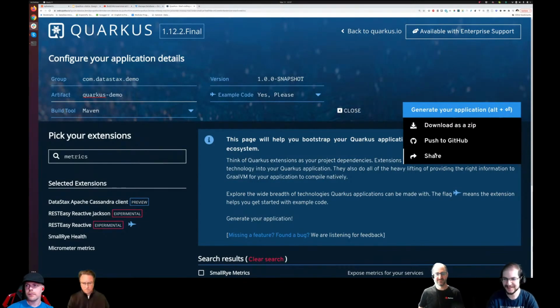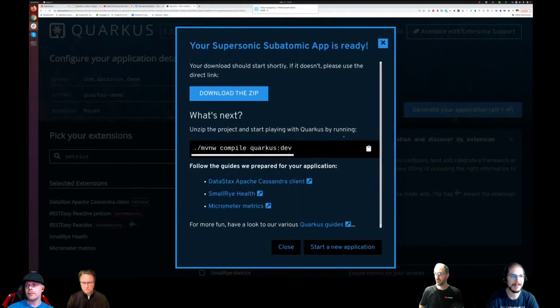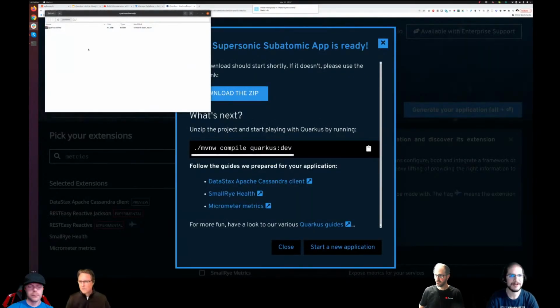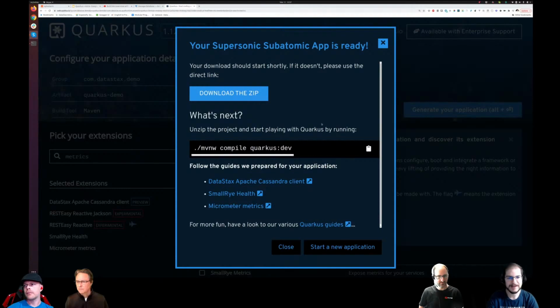Drop it on Instagram if you want, or download it as a zip file, which is what we're going to do today. And so you can see in my downloads directory, I've got a quarkus-demo zip file. And then this very handy instruction set tells me you can run mvnw compile and it will just work. So let's give that a try.